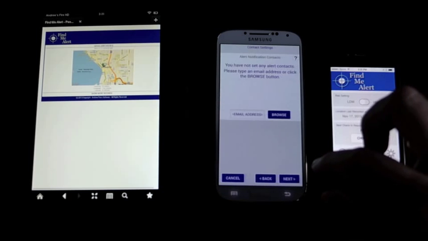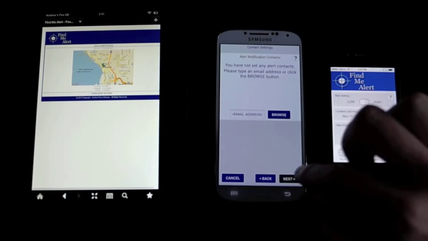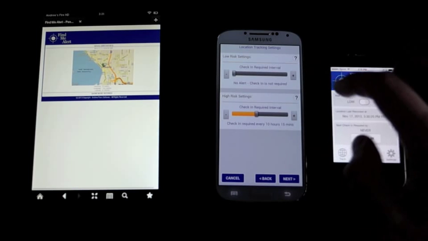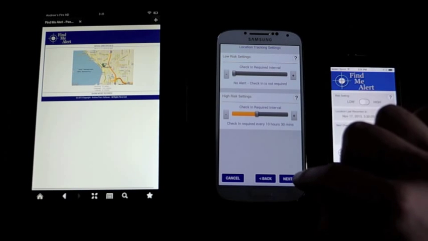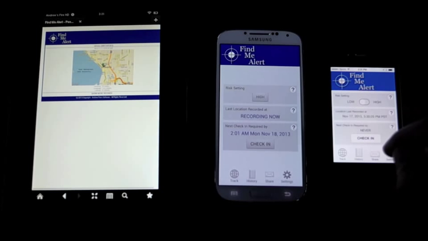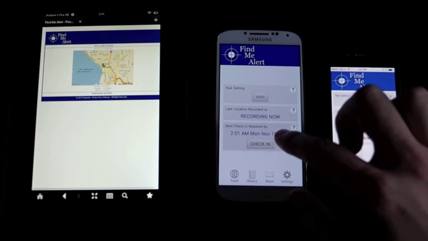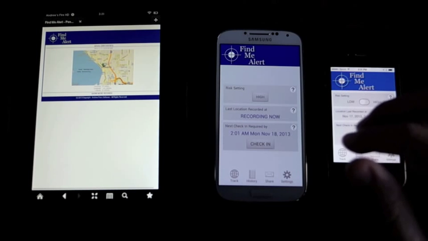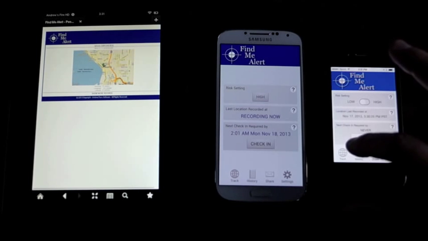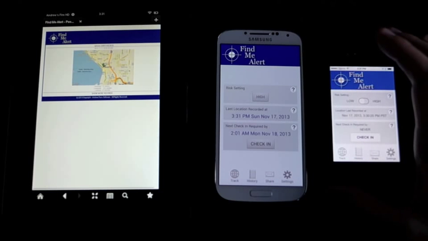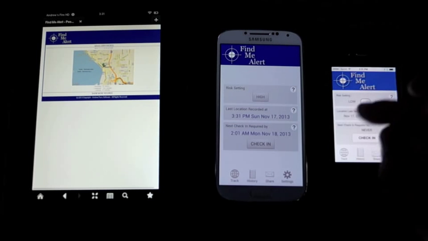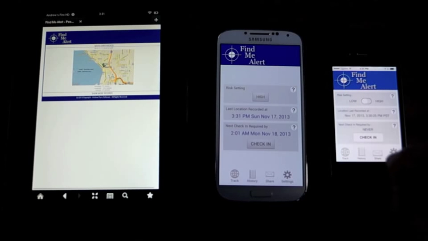So on my settings, with the default settings, it's okay, I don't have any contacts. Check-ins are required every 4 hours. Let's say I want to make that every 10 hours and 30 minutes. I could do that, save my settings, and check in, and it will say that my next check-in is required in 10 hours and 30 minutes. If I don't check in, any devices watching this account will see it on their track page. Again, if you're on the iPhone, it has a little advantage that you will see a push notification if the iPhone is tracking the device and the device fails to check in time. The iPhone will get a push notification.